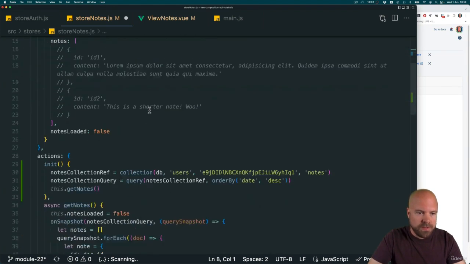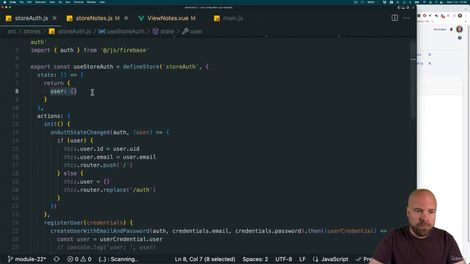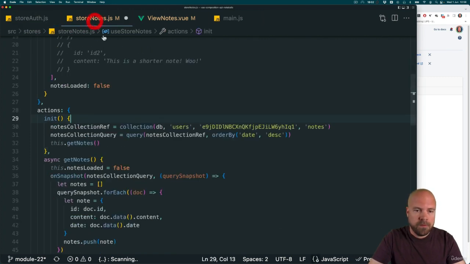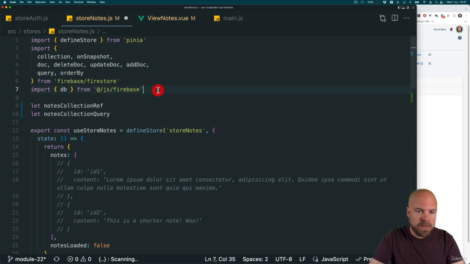Let's scroll down to our init action. So what we want to do here in this init action is grab the user ID of the currently logged in user from our auth store, which remember will be at user.id. And then we can just add it to this database ref here so that this database ref will be pointing to the currently logged in user's notes instead of just Jim's notes collection. So what we need to do is import our auth store into this store. So let's add that here.